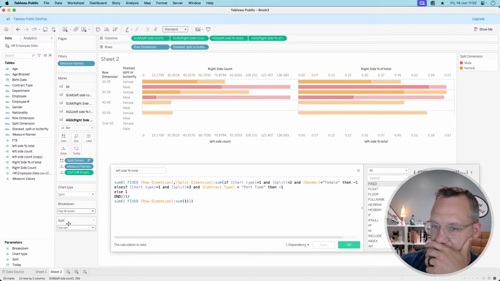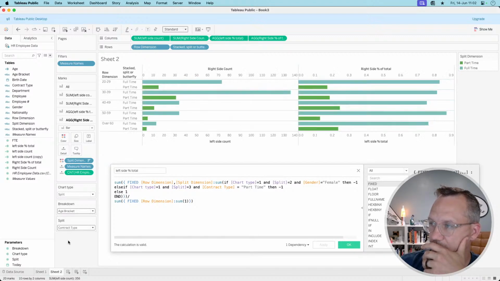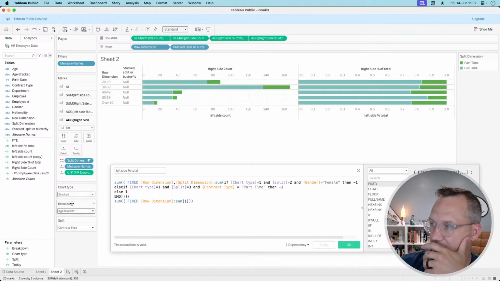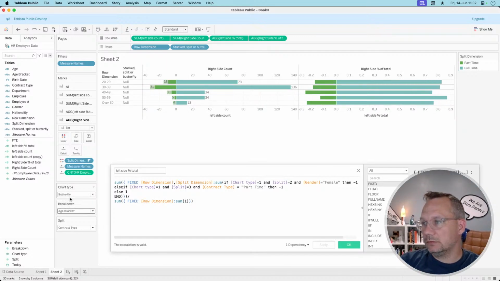Right? Age, gender, 100%. 80-20, but we want it as a stacked. There it is. Got it. Boom, bada, boom, boom, boom. All right. So again, let's go back. Let's figure out why it worked.